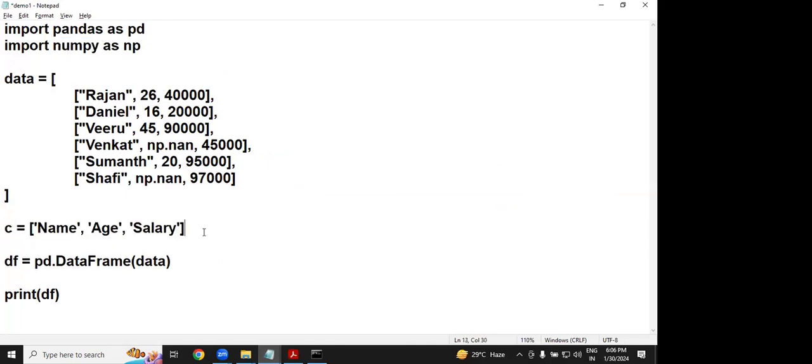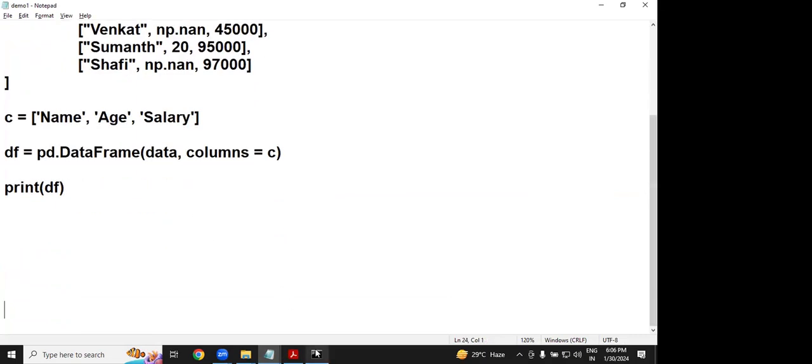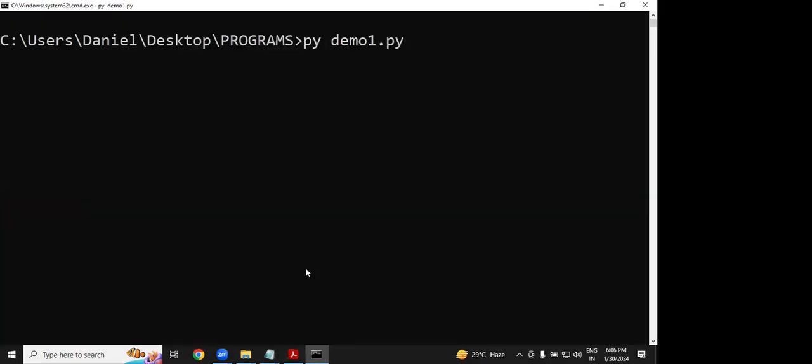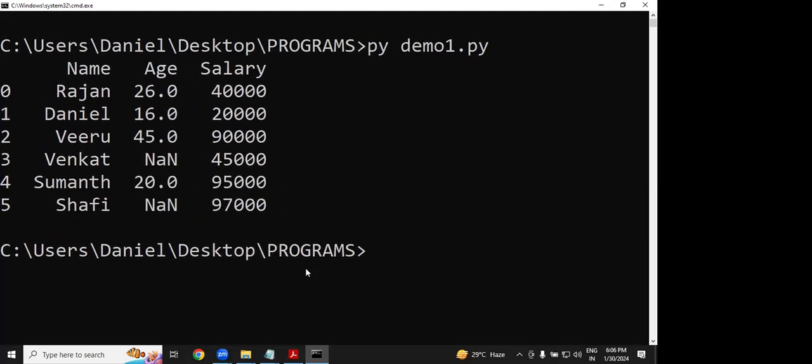C equals, good. Give a comma. columns equals C. Can I say this is my favorite syntax? What is that one? Nice. Keep in mind, very, very important. Observe this example. Very good. Now just try to come here.